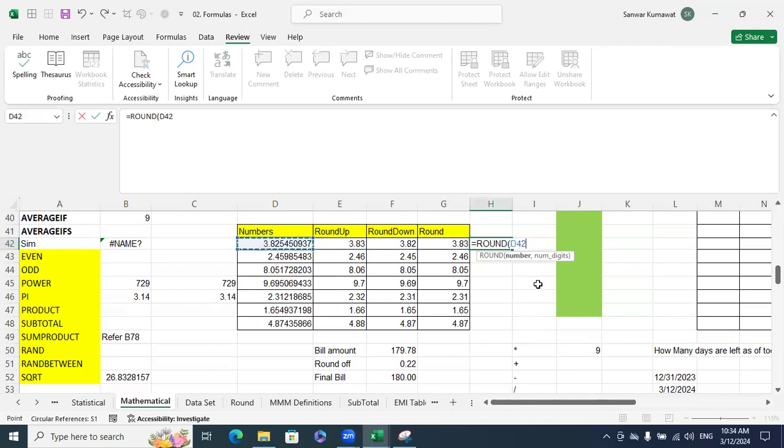If I'm saying the number of digits is zero, then it will be considering the value from here only. Now this number will change: 3.824, 2.45, 2 only. Why 3? After 5. Why will this become 3, guys?